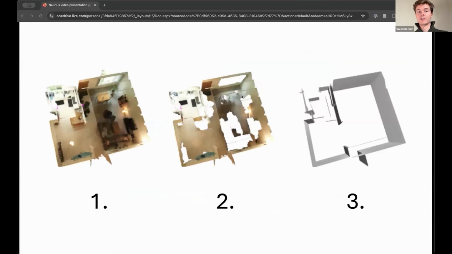Our method is at the heart very simple. You first reconstruct the scene, then you use 2D pre-trained segmentation models to get a semantic segmentation of the reconstruction. Then you remove everything that you believe should not be part of the actual layout, and you fit the layout to the walls, floors, and ceilings that remain.